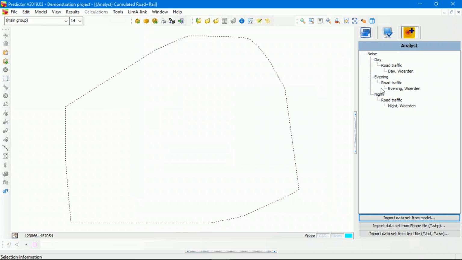You see automatically here a tree is built for day, evening, and night. And now I click and you see the outer contours, the outer boundaries of all your calculated contours. Then I do the same for the rail traffic.